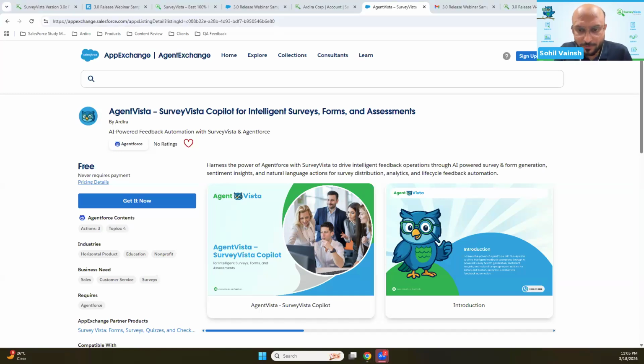To answer your question, Charlie, yes, the dashboard would work for person accounts as well. Any Salesforce object that you have, standard or custom, that would work. And you will be able to assign surveys to your person accounts as well.